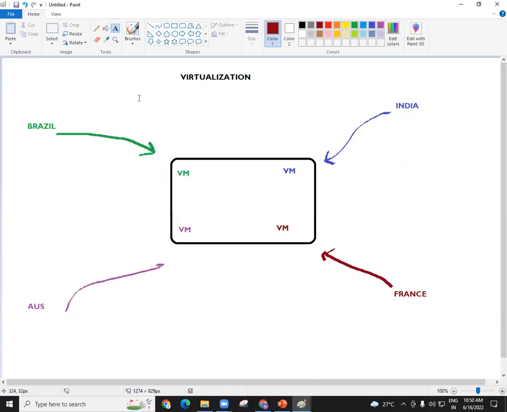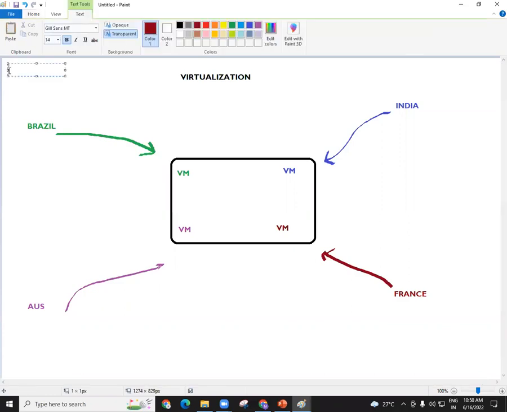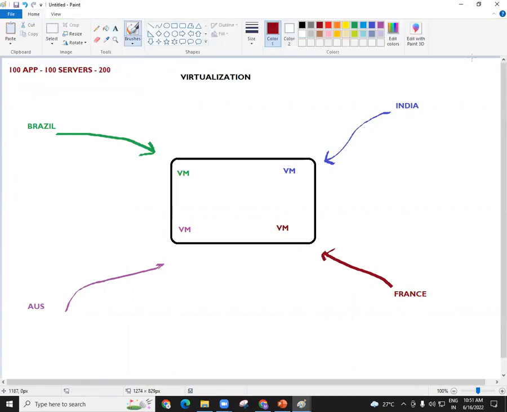But if you go with the old traditional way, suppose before virtualization, if you want to install 100 applications, you know how many servers you need? You need minimum 100 servers, because one server, one application is the rule that we follow. So in the old traditional way, for 100 applications, you should go with 100 servers. Actually, you need 200 servers, because for every server you need a backup server. So you need totally 200 servers. But all these 200 servers, we can configure and manage on one physical server here.